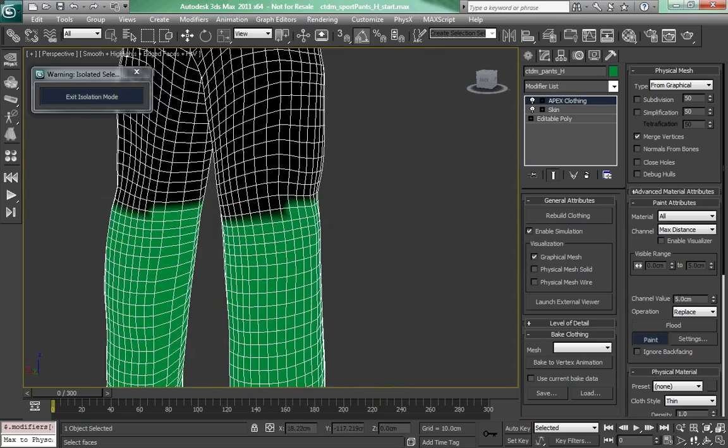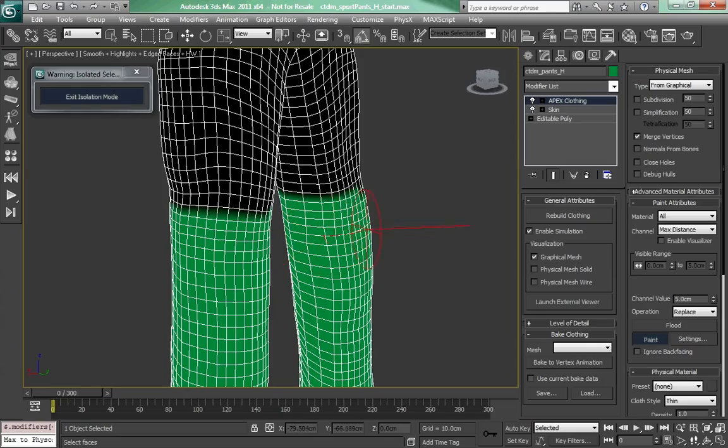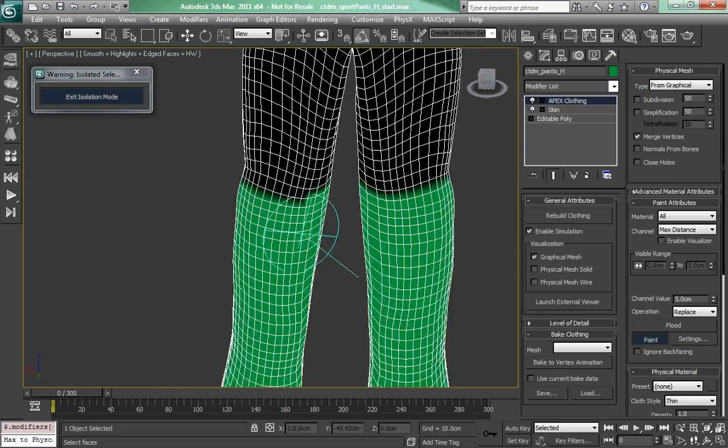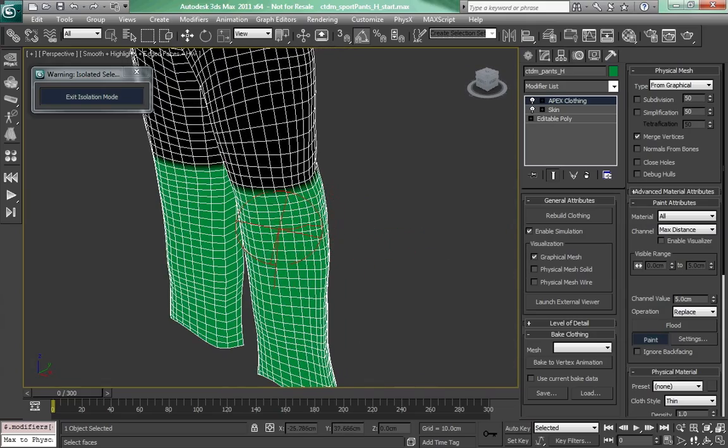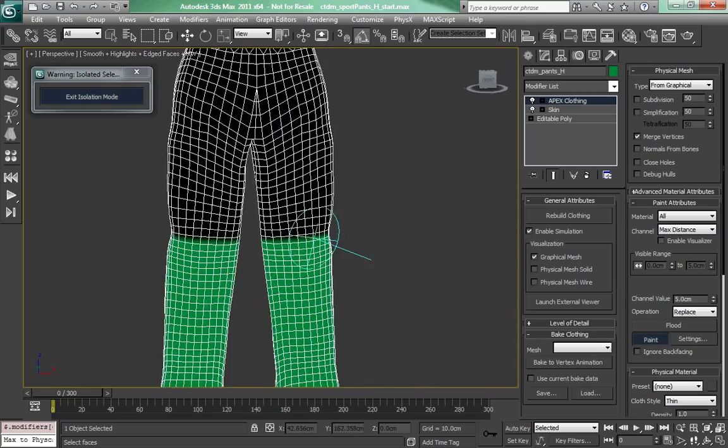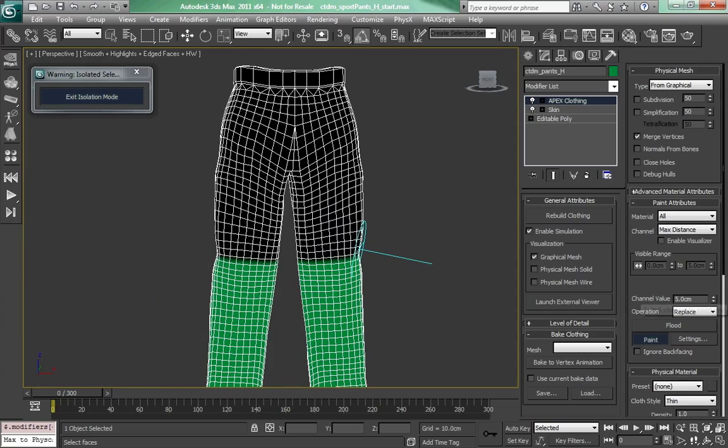And for those of you unfamiliar with the brush shortcut here, it is Control Shift and mouse click. You can change your brush on the fly. Then let's go ahead and drop our value down to about 2 centimeters, and we'll paint the thigh area.